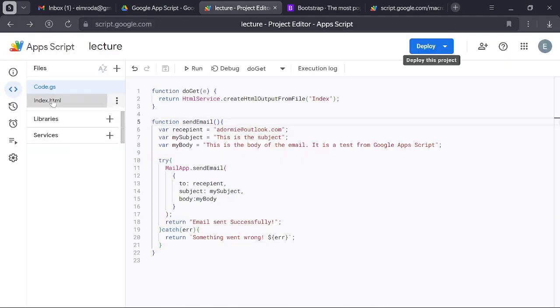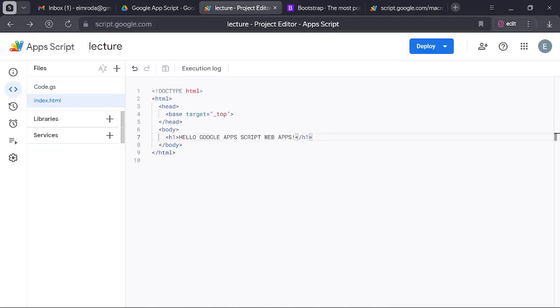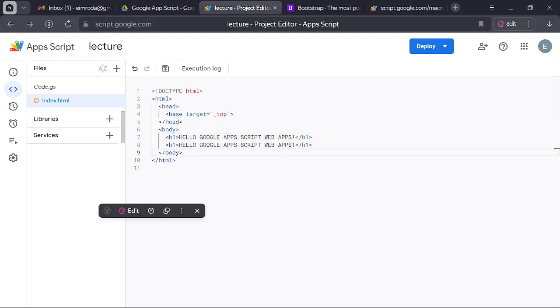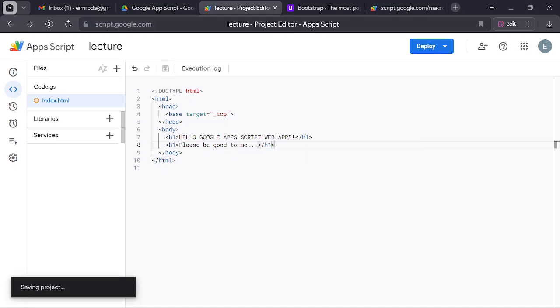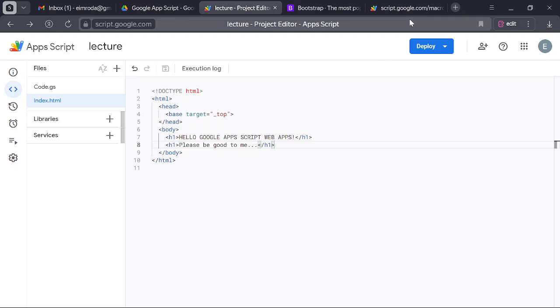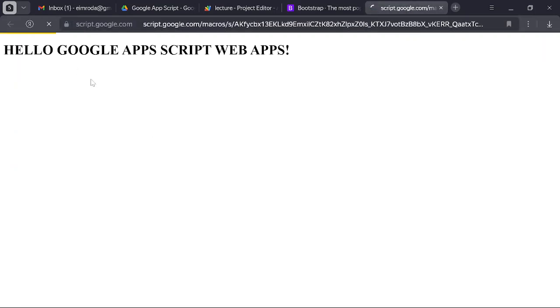So from my index, if there are any changes that I'm going to make, let us say, please be good to me. Okay, save, and maybe you're going to say we're going to refresh.